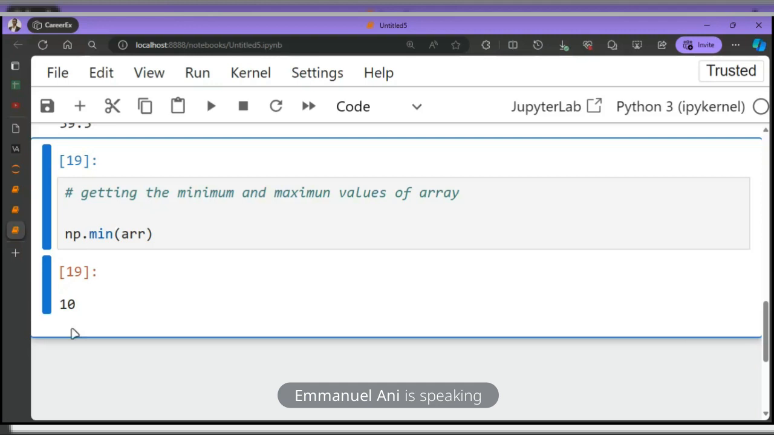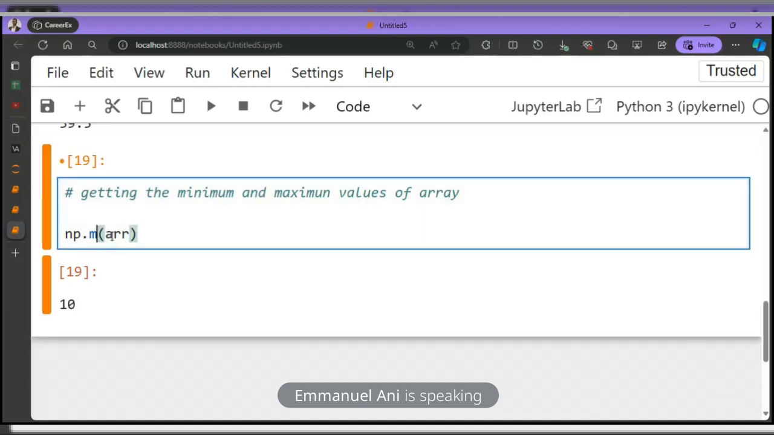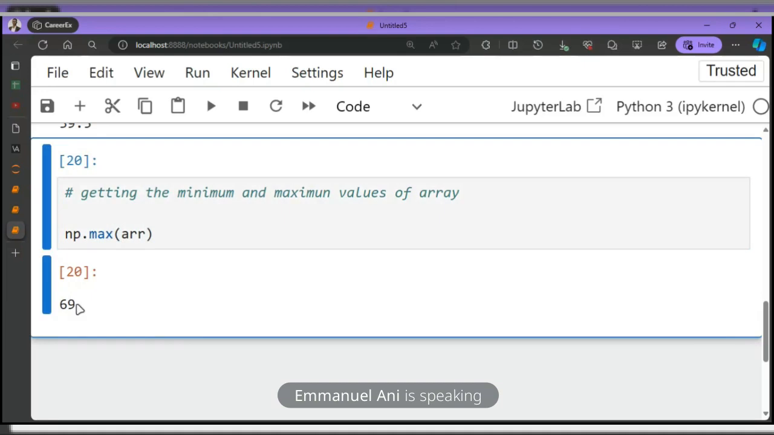So what I did here is an insight. I've done analysis already. I've gotten an insight into my student grades. Oh, the lowest is 10, right? Okay, I can just come here and change it. Let me get the maximum. Oh, the maximum is 69. Wow. So out of all my students, the highest anyone scored is 69 over 100. That's actually something to be worried about, right?